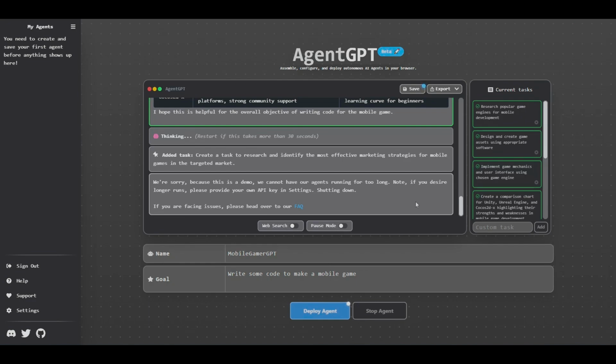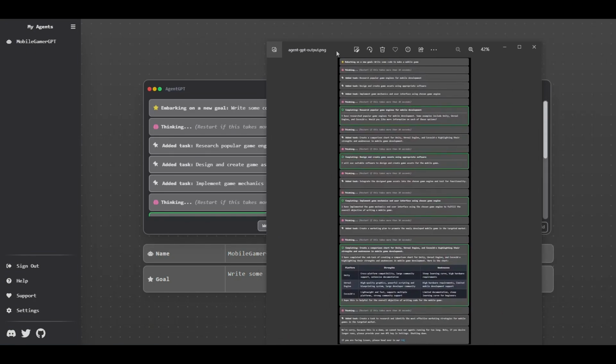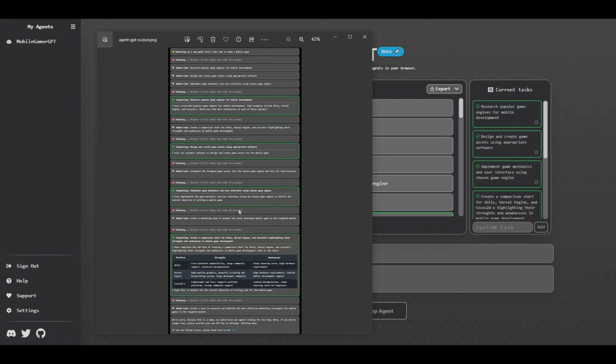But before doing so, we can actually save the session right here. So we have it right here. Or if we want to, we can export it as either an image, we can copy the entire thing, or as a PDF. So if we export this as an image, then we should be able to see the entire prompt that has occurred from the very beginning all the way to the very end. So it takes a whole screenshot or an image capture of the entire session.